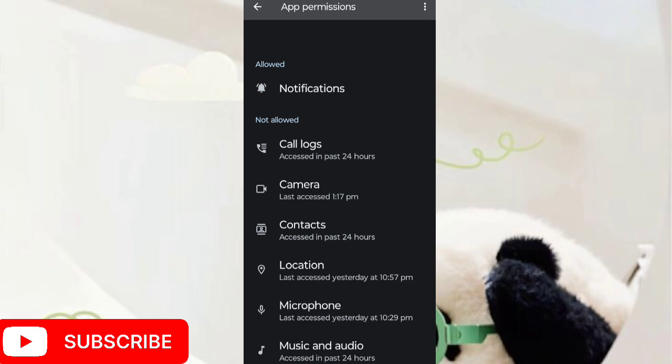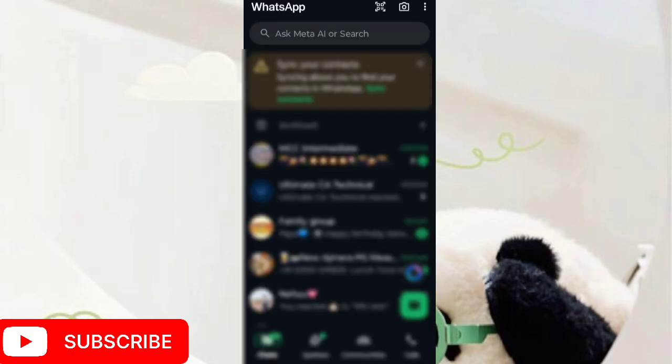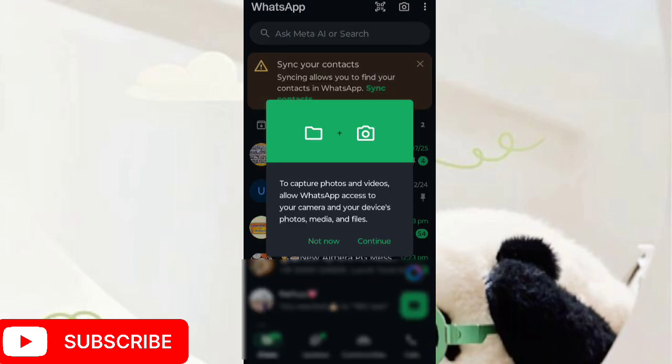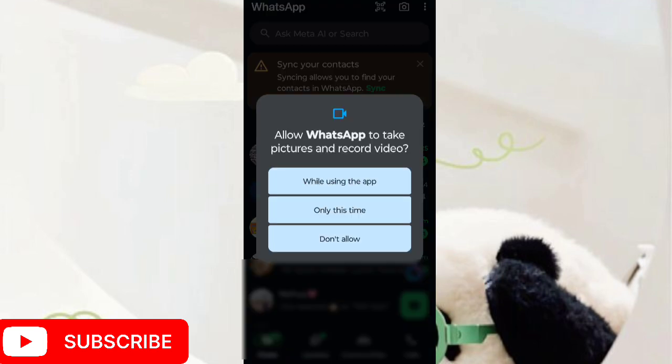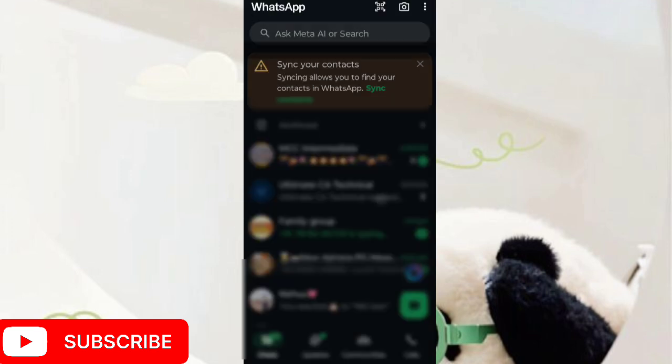Once you have removed all the permissions, go back to the home page and open the WhatsApp app. Now, at the top, tap on the camera option. Now, tap on continue and tap on while using the app and simply allow it.